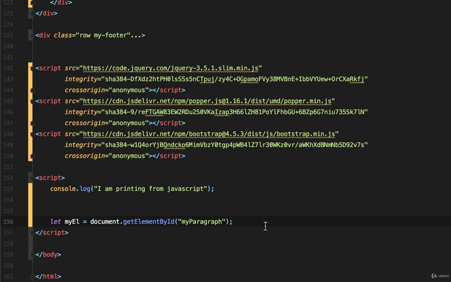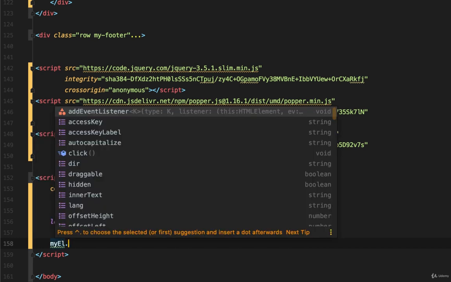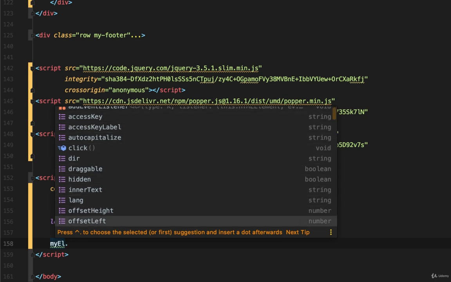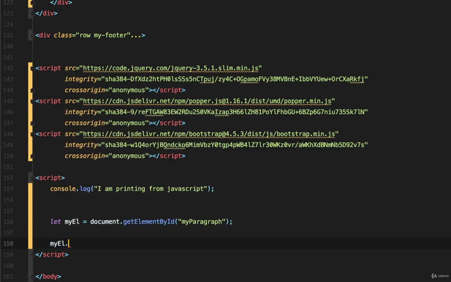But if I want to make a change to that element now, I can do it. Because I've stored it in a variable, I can actually say myL dot. And look at all the things that I can do here. Add event listener, access key, label, whatever it may be. I'm going to actually add a class to it, okay?